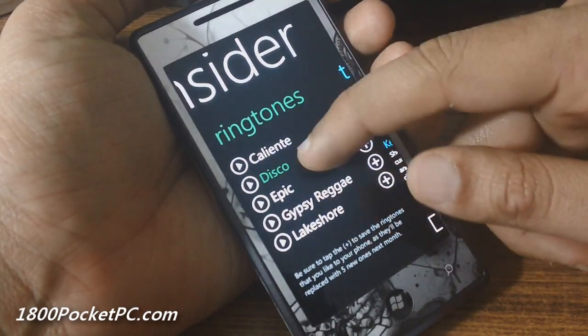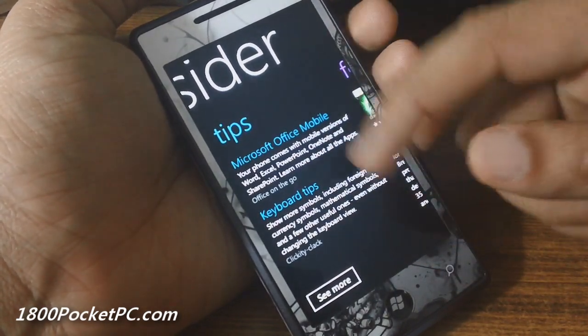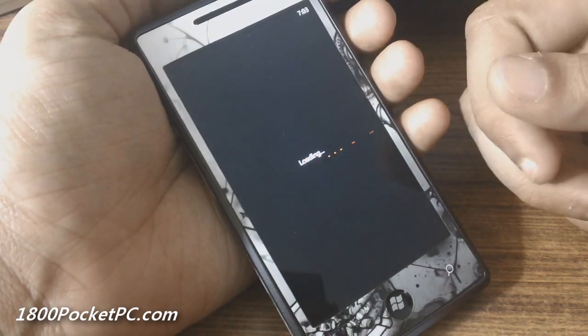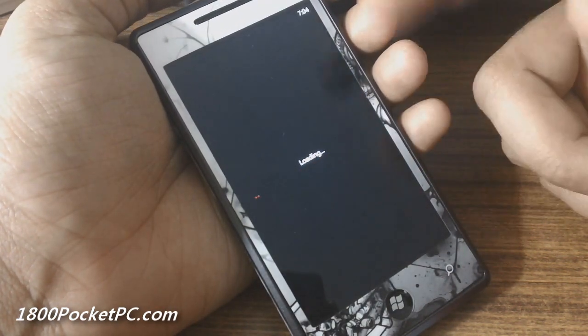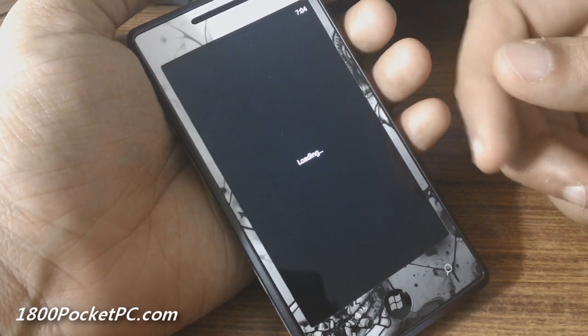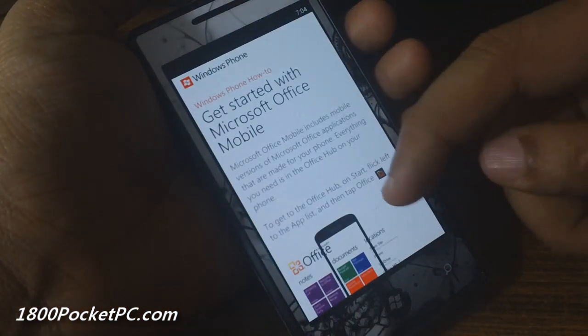Not so great, but if you like some of those, you can always save it. And you've got tips in here as well, so if you want some tips, just jump into the app and have a look through those. There are some good tips in there, and at times it might take a while to load, but it should come up.